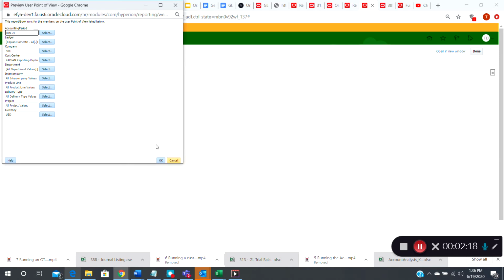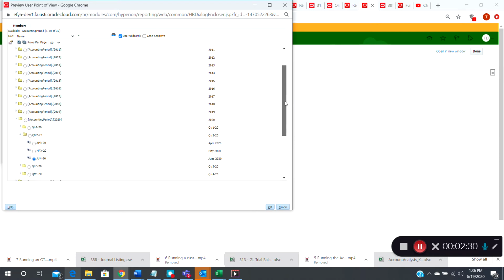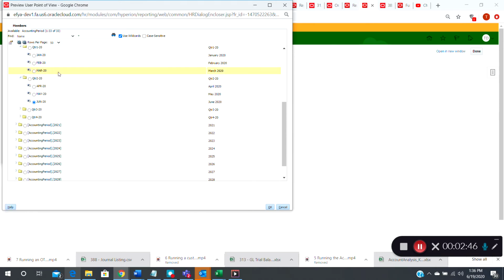I'm just expanding this a little bit to show it a little bit better. So the first one is the accounting period. You can select this, and everything here is set up as a hierarchy. So if you wanted to select an accounting period, you can open up Q2 2020. You can see I have June 20 selected. If I wanted to select May, I could just click on the radio button. If I wanted to open up the other quarter, I could just click on that and the other quarter is open. I'm going to leave it as June, and then I'm going to come down here and select OK.